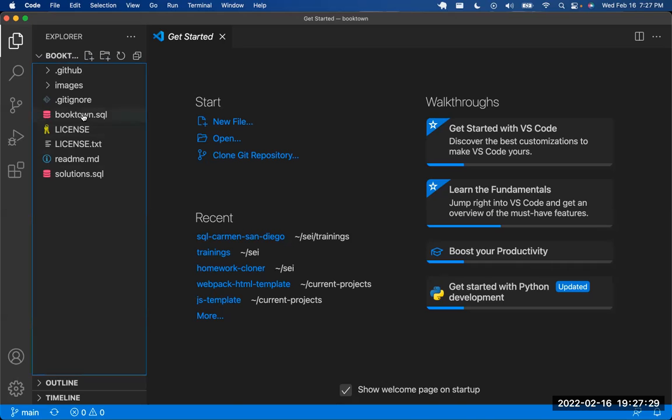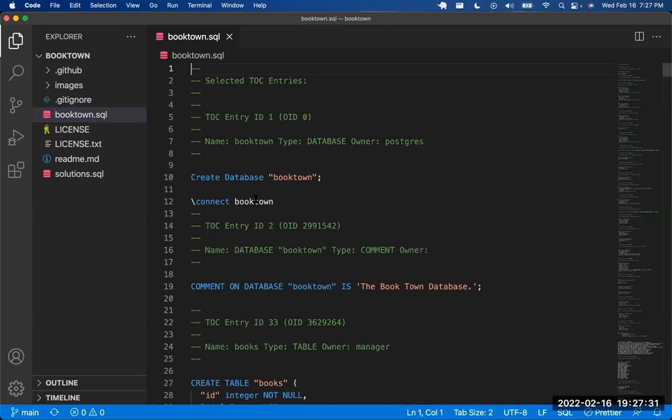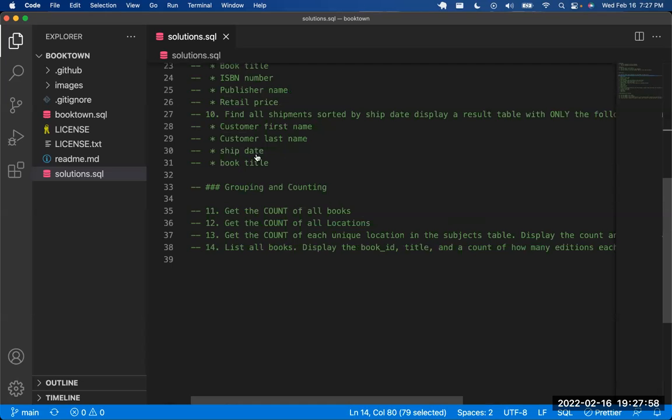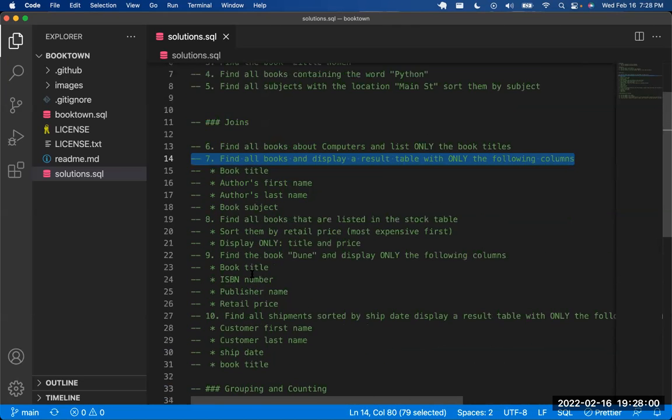So here there's the booktown.sql. This is going to create the Booktown database. And then there's solutions.sql. This is going to be the prompts. There's quite a few of these. I think it would take probably longer than the time we have in class to work on it. And some of these start off a little bit easier than Carmen Sandiego. The difference with Booktown is going to be a little bit more data. So let's just go up to like number 7. Let's try and get a couple joins done in class, and that's what we'll review. We don't have to do all of these down here.